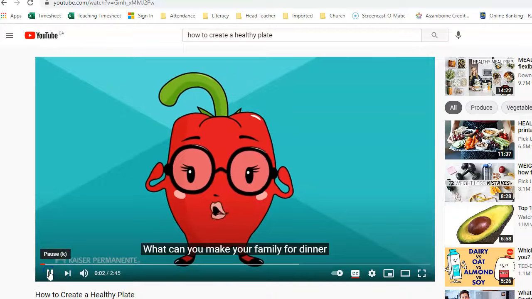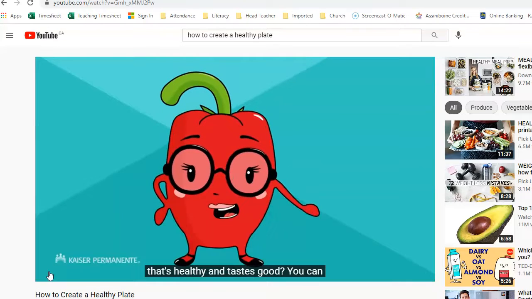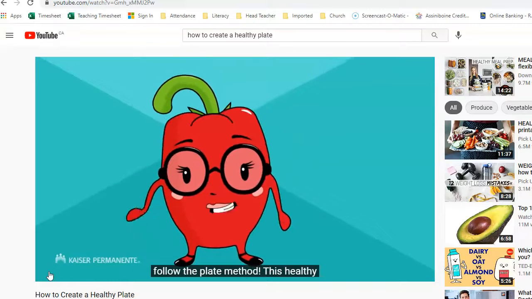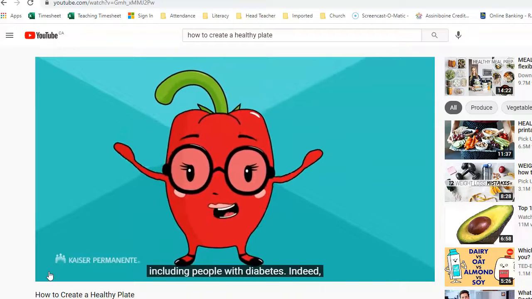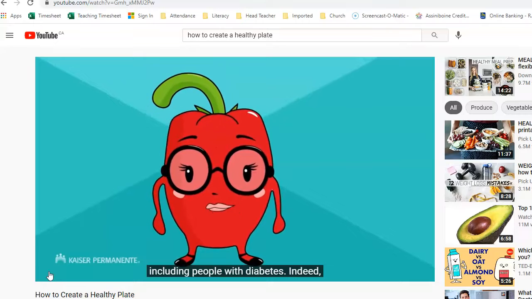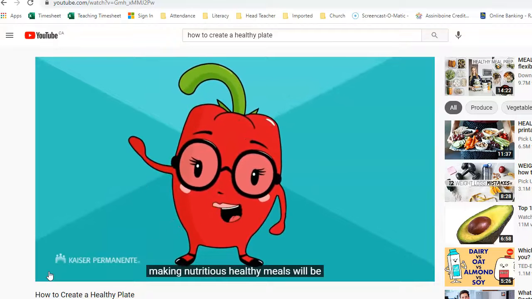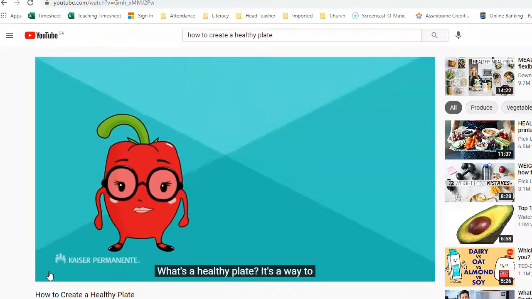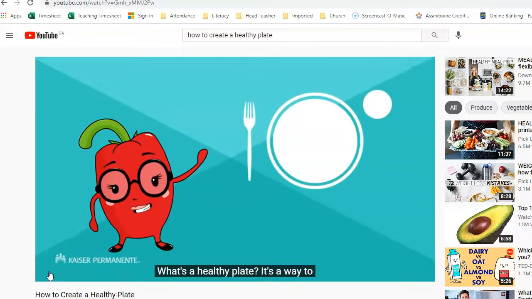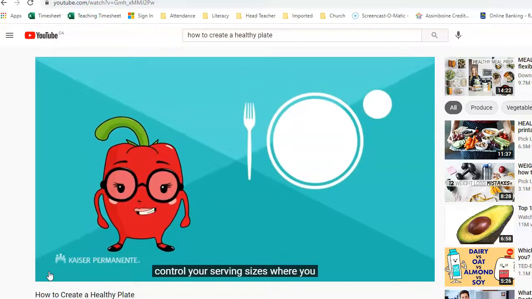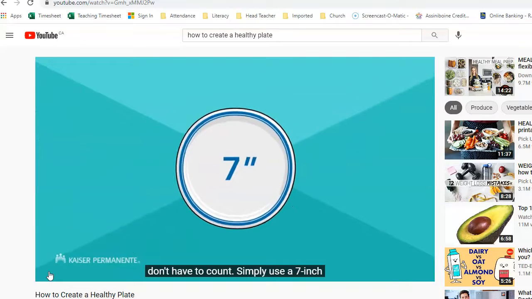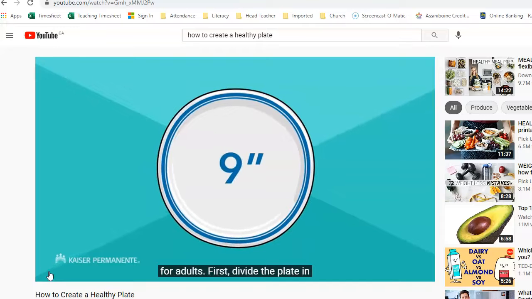Here it is. What can you make your family for dinner that's healthy and tastes good? You can follow the plate method. This healthy eating plan works for everybody, including people with diabetes. Indeed, making nutritious, healthy meals will be a snap. What's a healthy plate? It's a way to control your serving sizes where you don't have to count. Simply use a 7-inch plate for children and a 9-inch plate for adults.